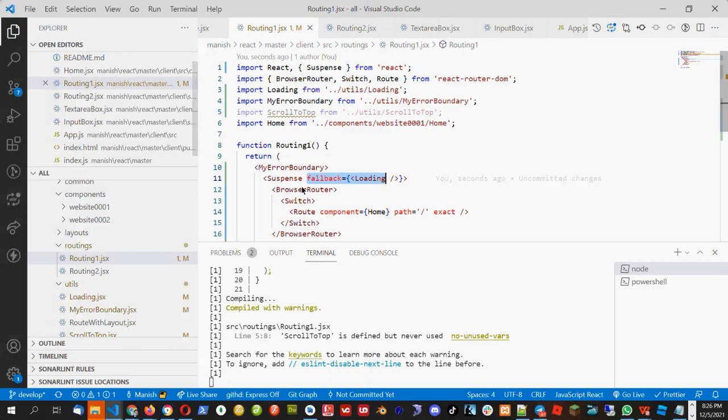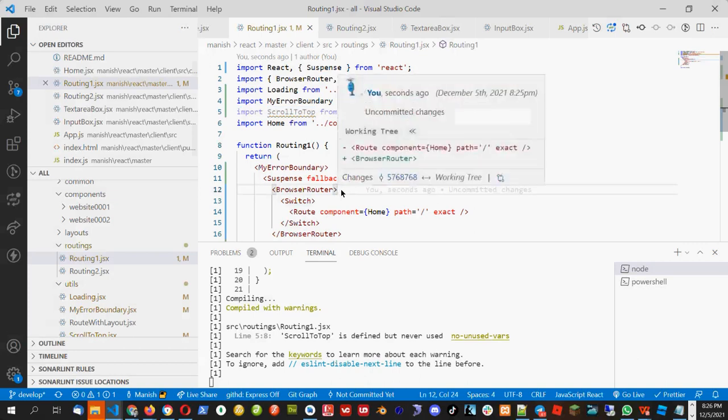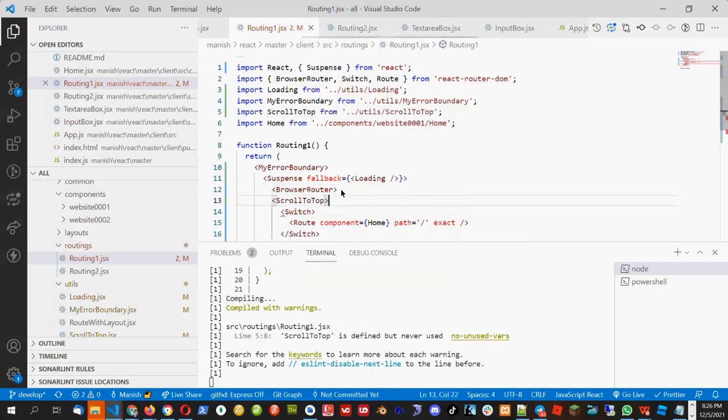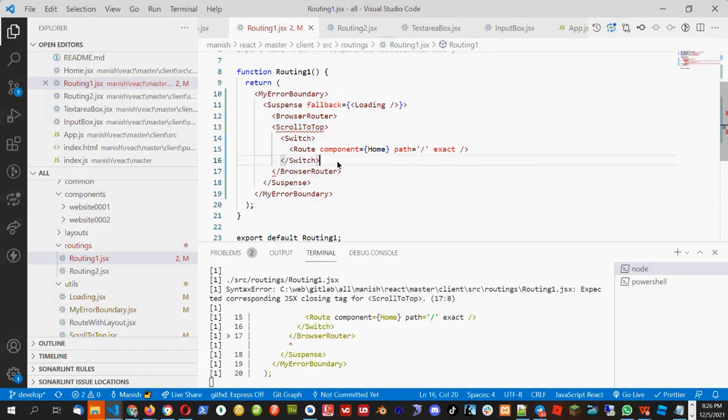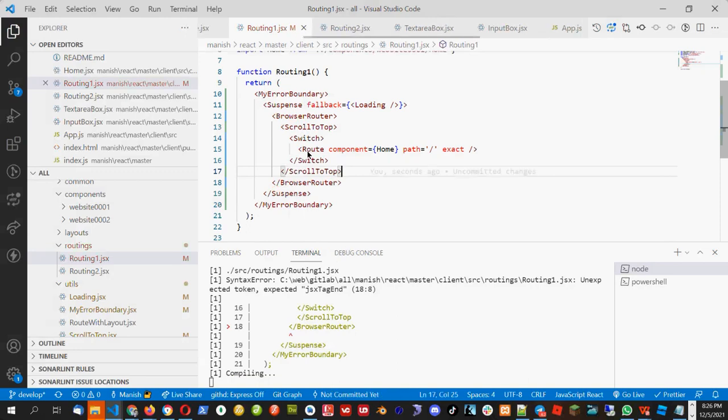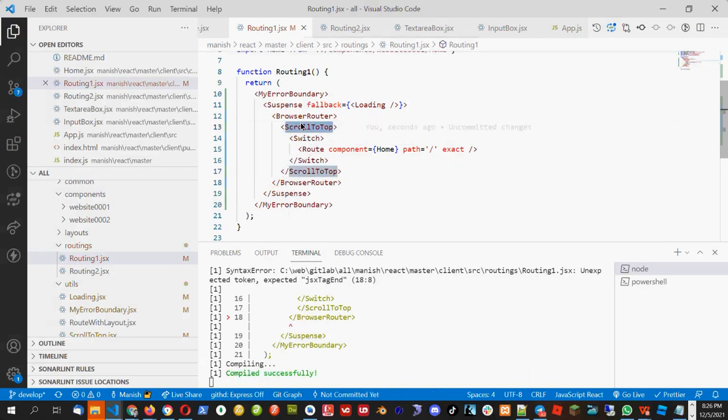Okay, so next is browser router, and after browser router we will put the scroll to top. This scroll to top should be inside the browser router. Scroll to top means if the URL is changed, then we scroll the user to the top of the page.